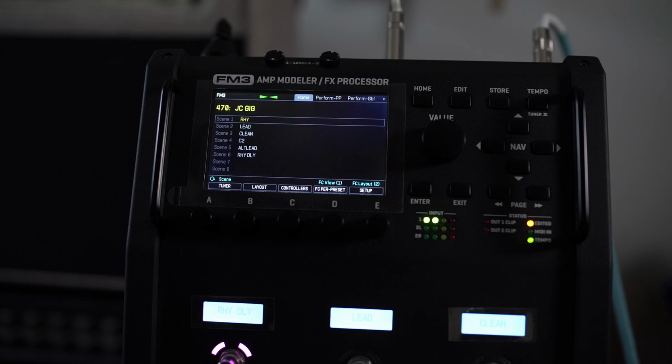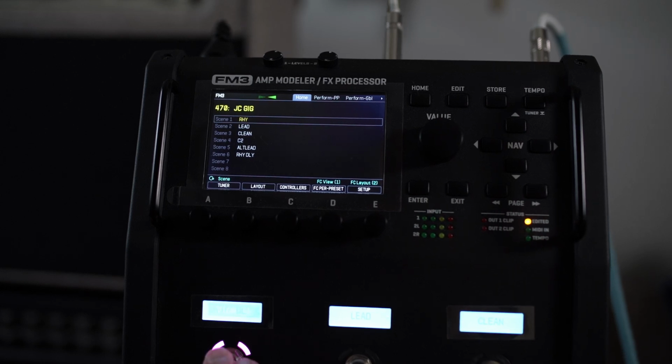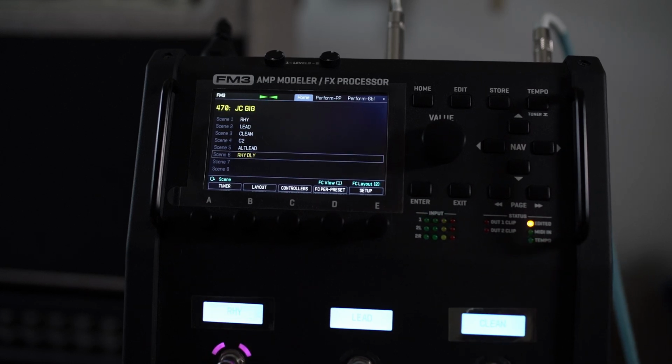So I've got rhythm tone there, rhythm with delay, lead tone, the alternate lead tone, clean tone, clean tone with delay.